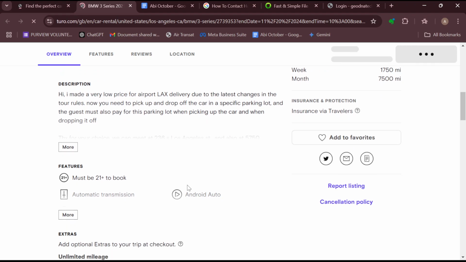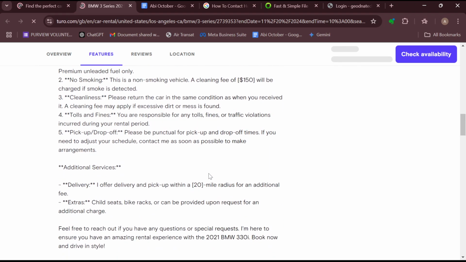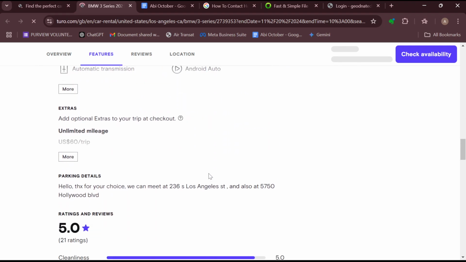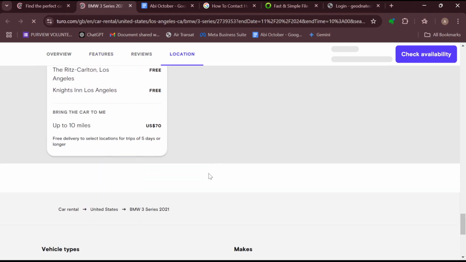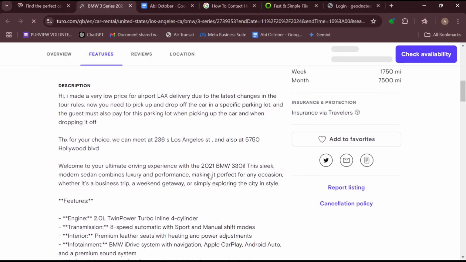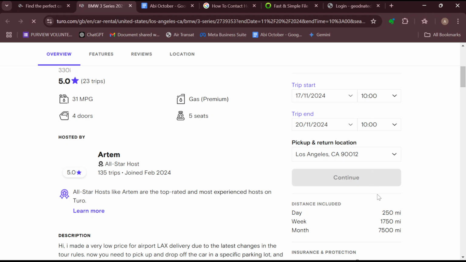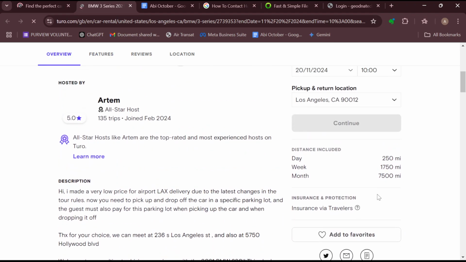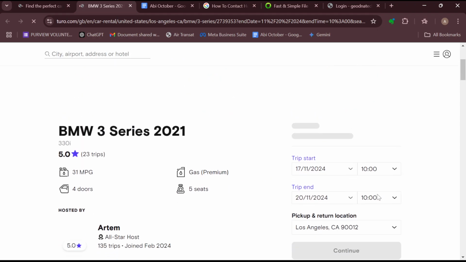So, the next step would be for you to check as much as you can. Check out the description, the features, the extras, and all of that. But on this page, you would see that you cannot message or send a message to the host. The option is not here, right? That is because on Turo, you cannot send a message to the host before booking a car or any kind of vehicle on Turo.